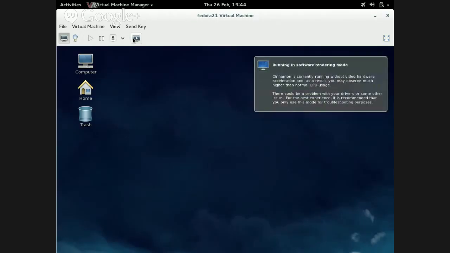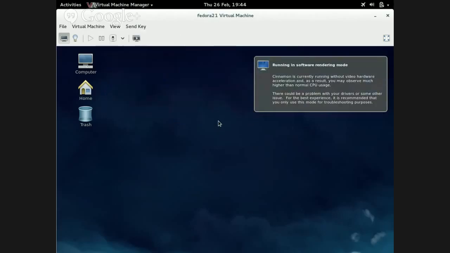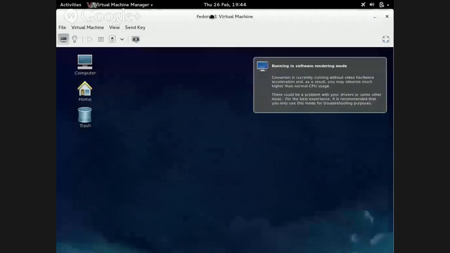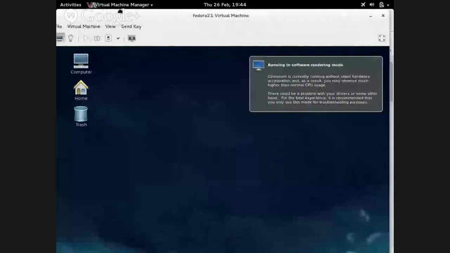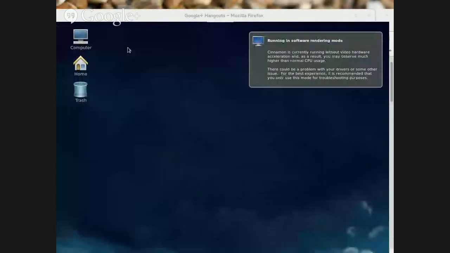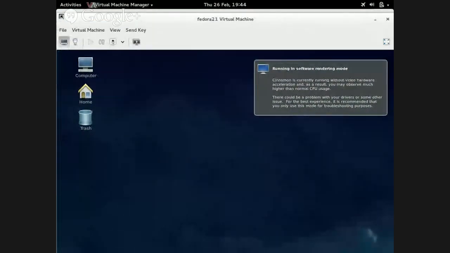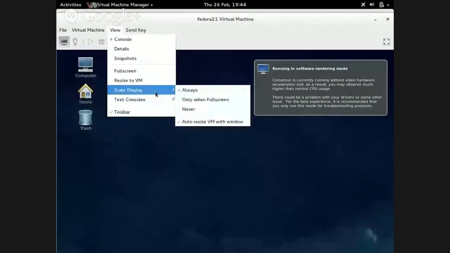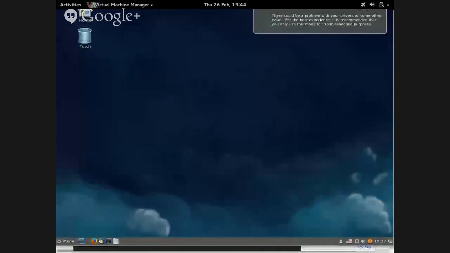Here, let me see if I can scale, auto resize VM with window. Will that work? Maybe. No, it will not. Awesome. Okay, let's go full screen just so you can see it. Wow, it does not want to do that. Let's verify without the thing. Come on, I just want to show you guys the bloody thing. Anyway, there's a little menu down here.